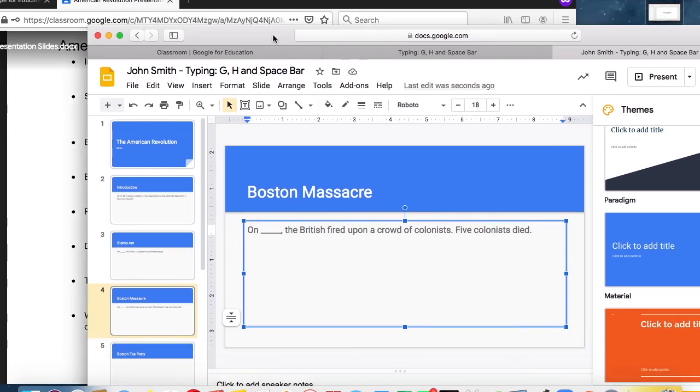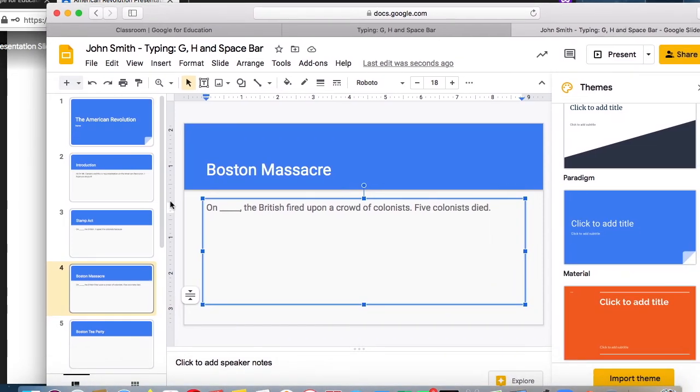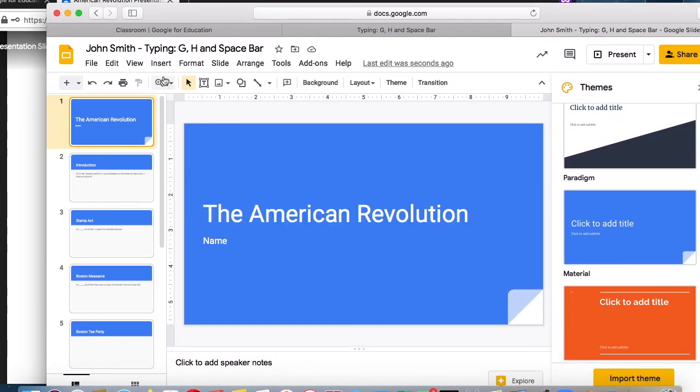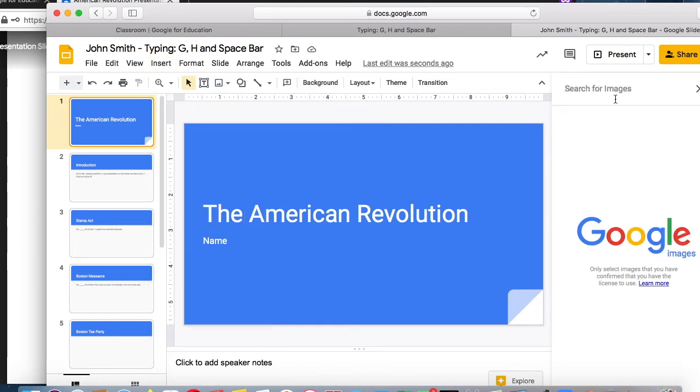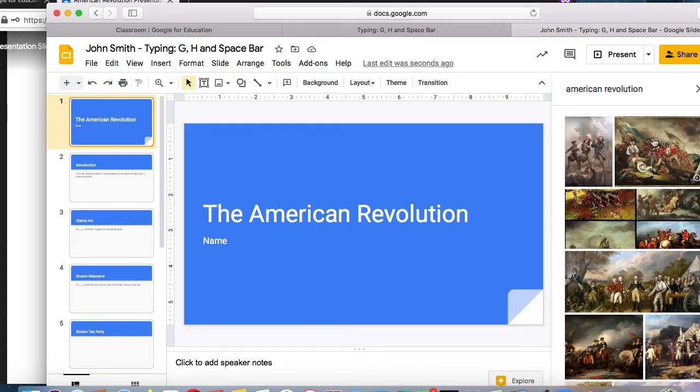But anyway, after you've created your presentation, you can add in some photos. It's very simple. You go Insert, Image. If you have one, you can upload it, or you can search the web. I'll just put the American Revolution, and it comes right up. How about that? That's a great photo.